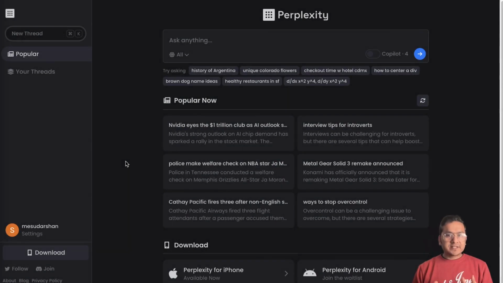Now let's go and see how the CoPilot plays into action on the Perplexity AI website, right? For that, what you need to do is just drag this CoPilot icon here.